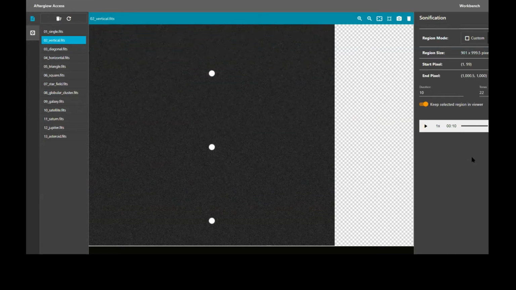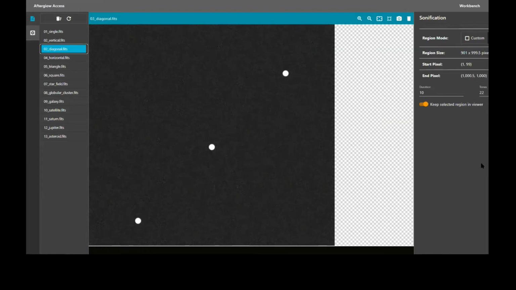Okay, so 3 tones, all the same frequency, separated by about the same amount of time, since they're spaced evenly. Next one is a diagonal, so now we have 3 stars again, but they're moving from the lower left corner up to the upper right, with the center star being in the center of the image.